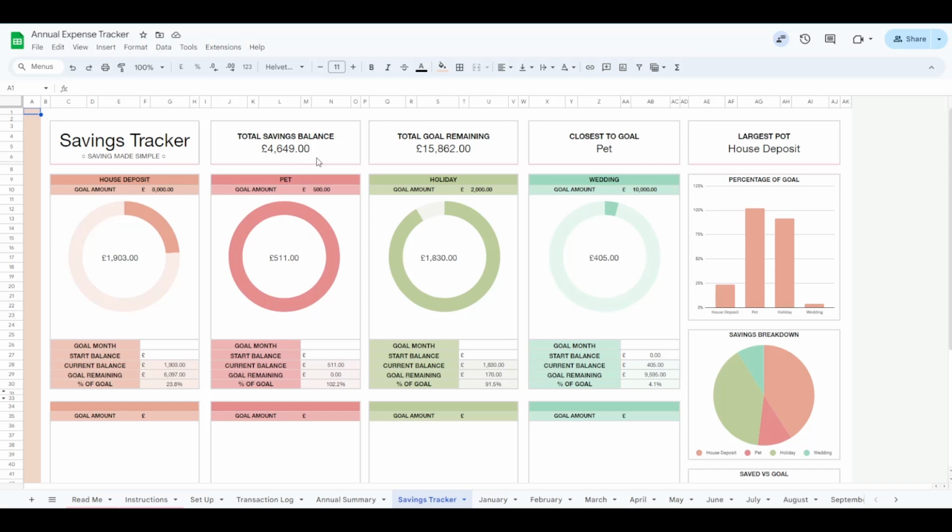£4,649. Total goal remaining was 15,862, so there's still quite a long way to go to be able to reach those goals. Closest to goal was pet, largest pot was a house deposit.